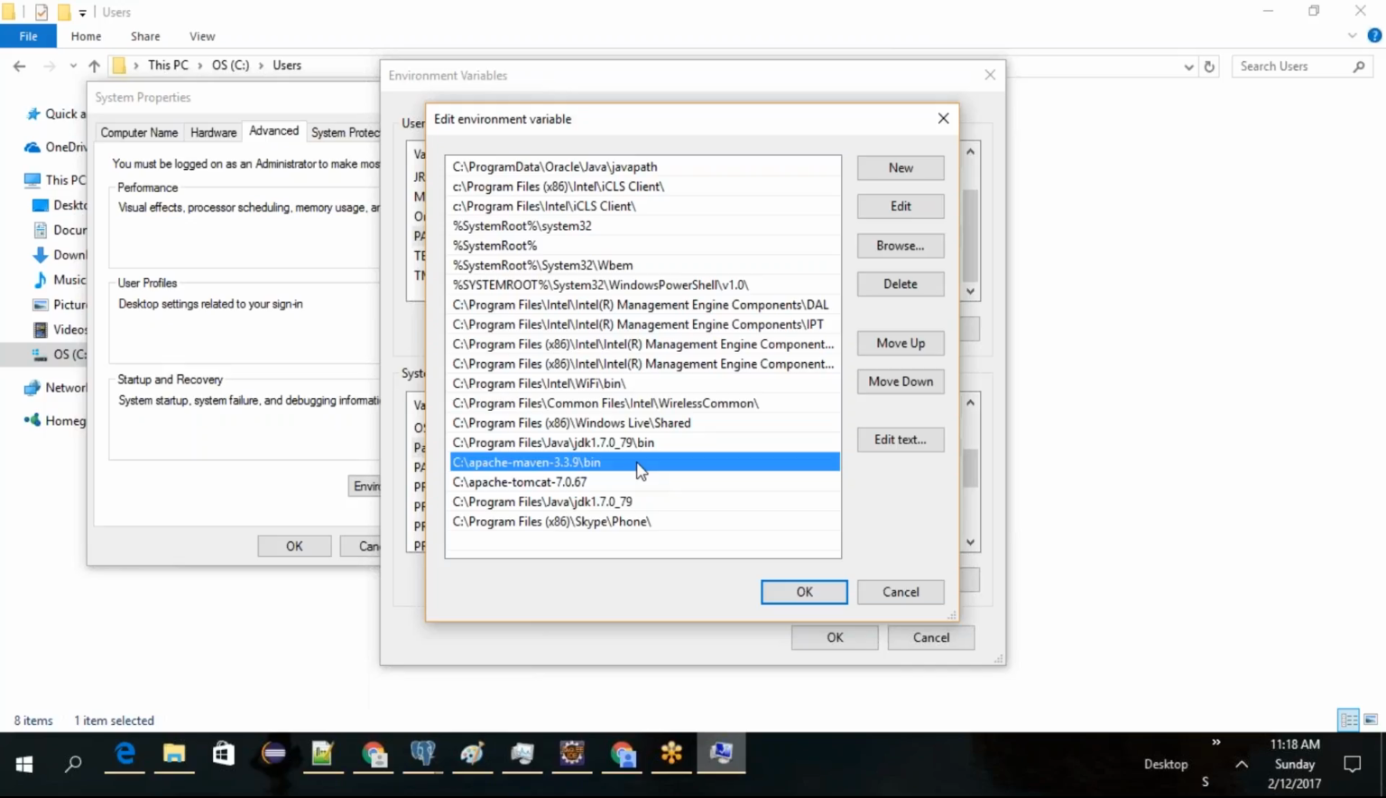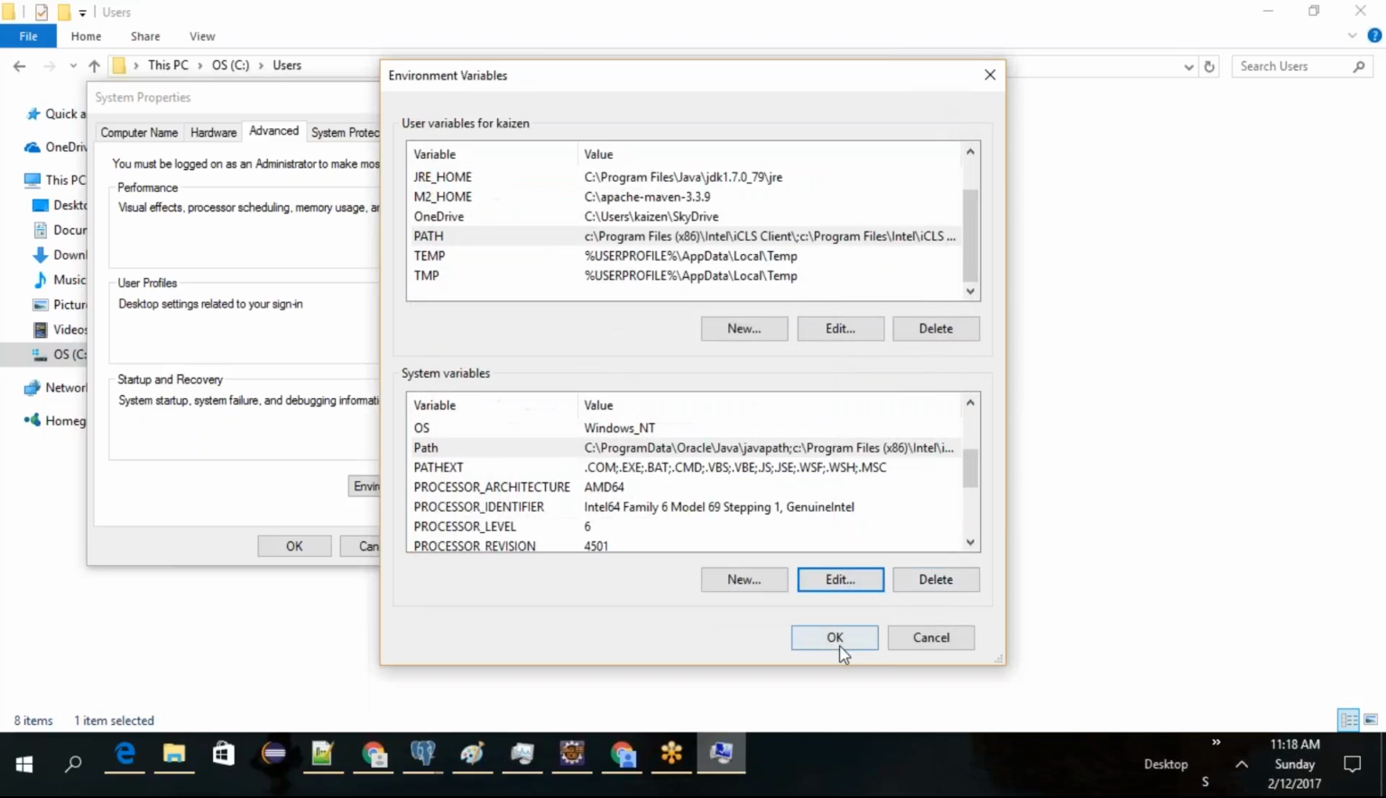Apache Maven 3.3.9/bin, whatever the version that you download, but download greater than 3 version. You need to configure this.